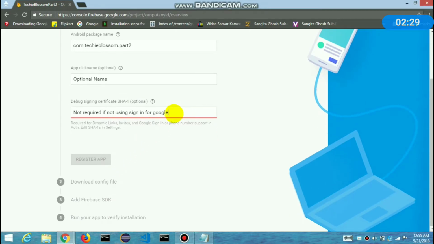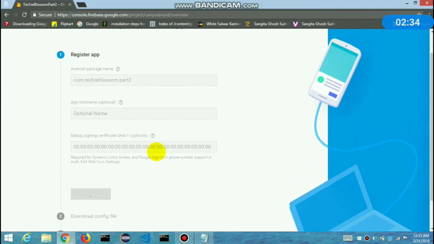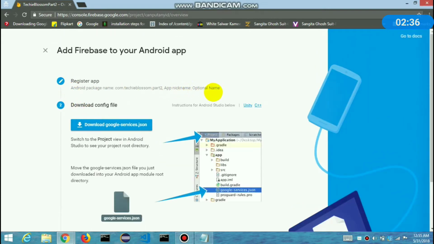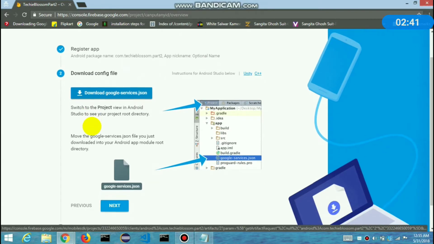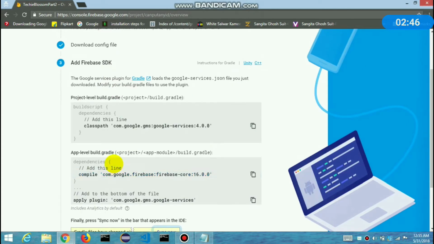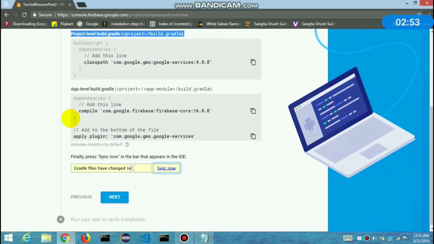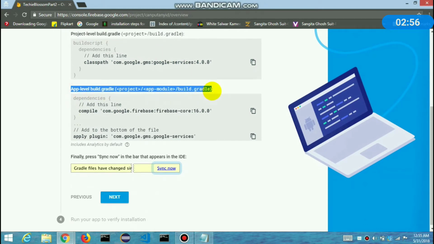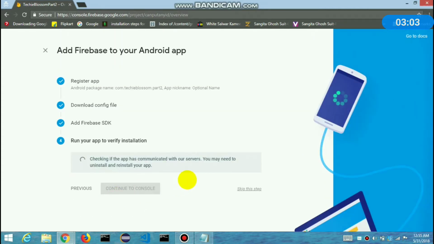After registering, you will be getting a link to download google-services.json file. This file you have to put in the app folder directly in your Android Studio. Once you have put this file, your project will be linked with the Firebase project. After this, you have to add some dependencies in root file build.gradle and some dependencies in module build.gradle. Also, you have to add a plugin to use Google services. After this, the installation will be done.